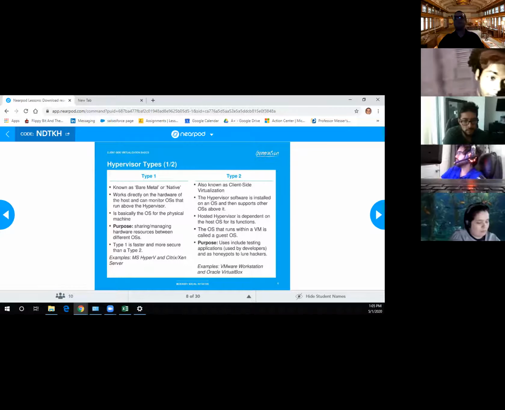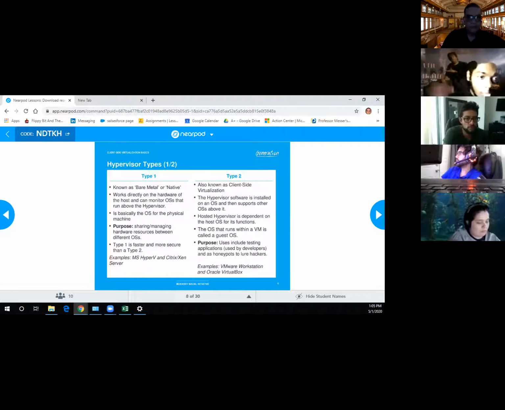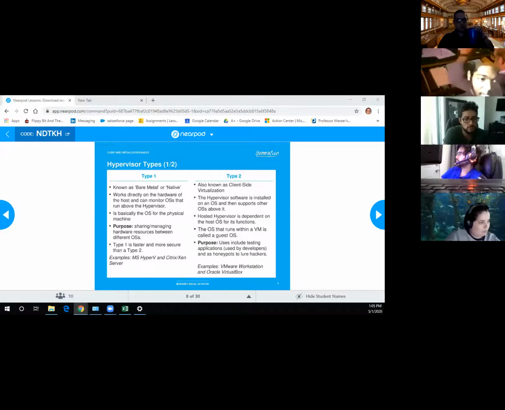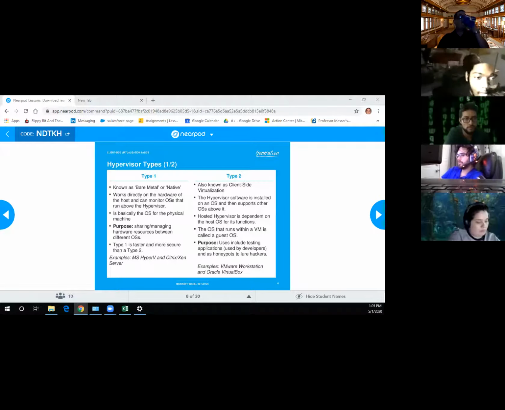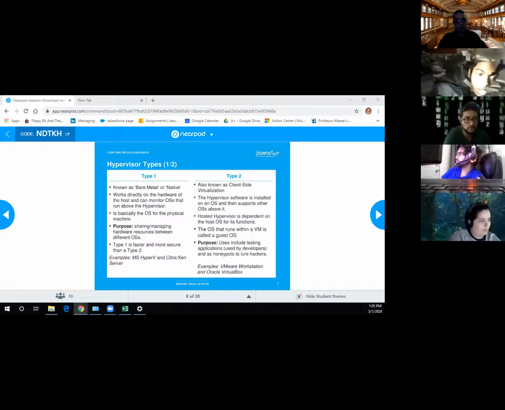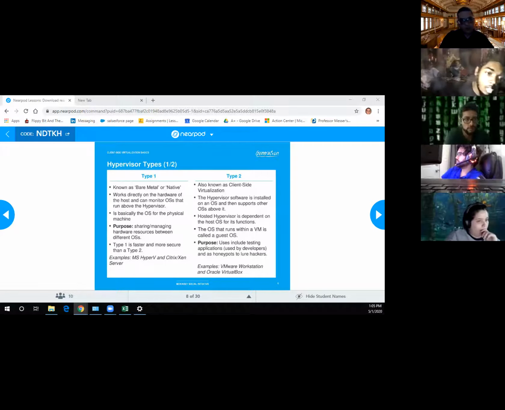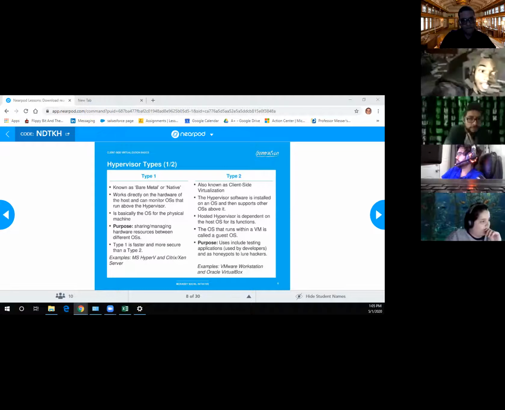Type 1, known as bare metal or native, works directly on the hardware of the host and can monitor OSs that run above the hypervisor. It's basically the OS for the physical machine. The purpose is sharing and managing hardware resources between different OSs. Type 1 is faster and more secure than Type 2. Examples: MS Hyper-V and Citrix/Xen server.